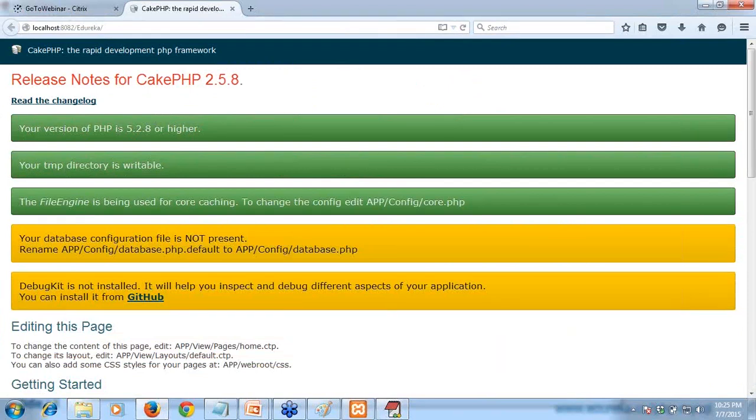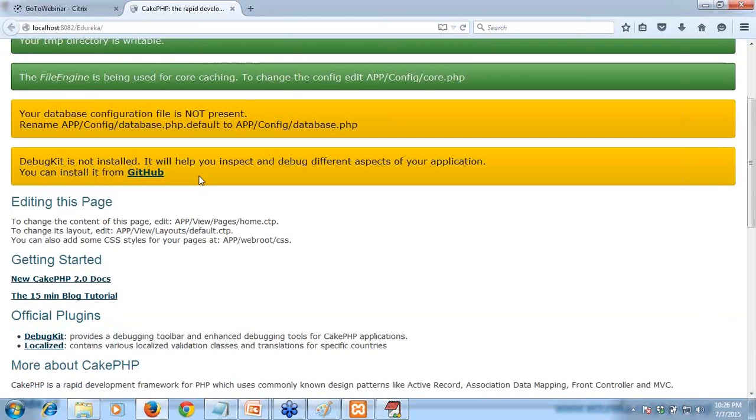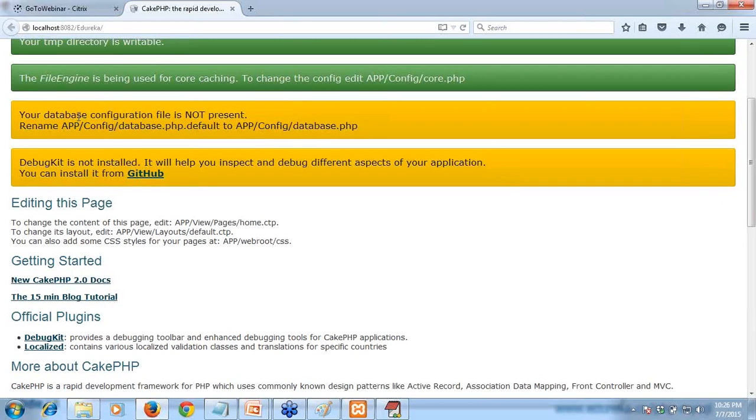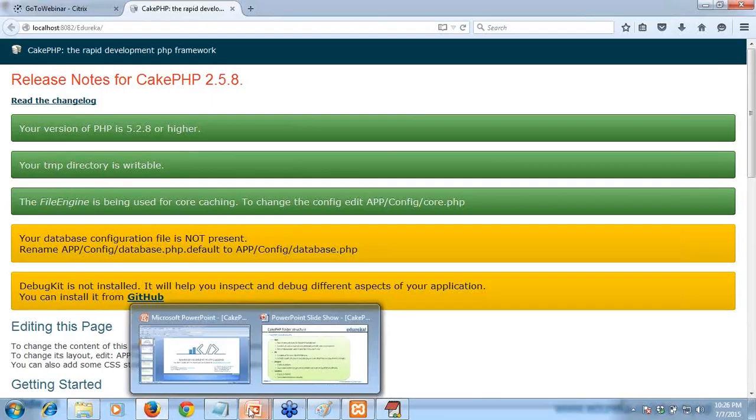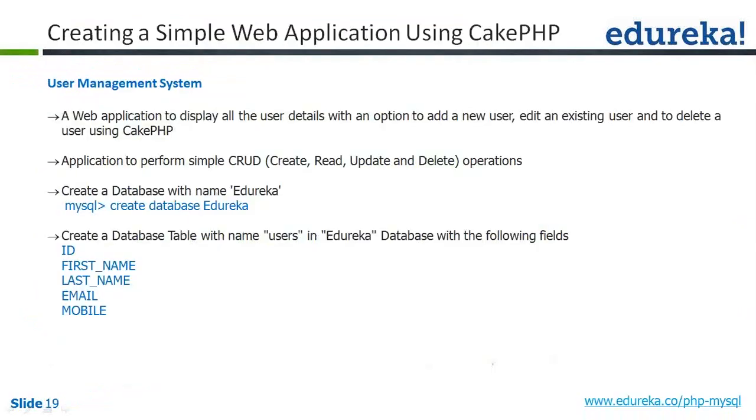Your PHP version is 5.2.8 or something. Your TMP directory is writable, because caching, session, all the data is being saved in the TMP folder. The file engine is being used for core caching; to change the config, that's not required now. Now, the yellow-colored notice: we have not given any database configuration, because we have not discussed what project we are going to do. When we discuss the project, we can change what is required. What we are going to do is develop a simple application to get some basic idea about CakePHP. What we are doing is a user management system, CRUD operation.